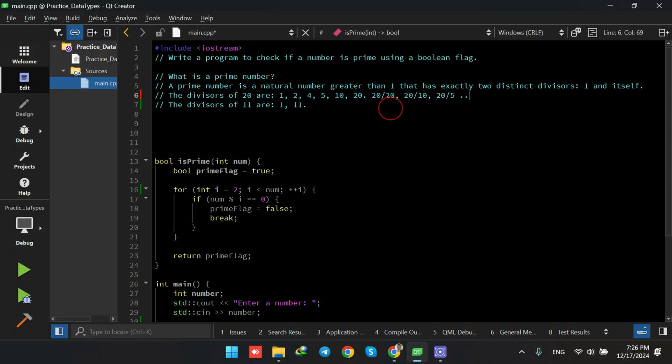When number 20 is divided by any of these divisors, the remainder would be 0. So it is not a prime number, because a prime number is only divisible by 1 and itself. However, when we discuss the divisors of number 11, we see that it is only divisible by 1 and itself, which is 11. This means that 11 is a prime number.